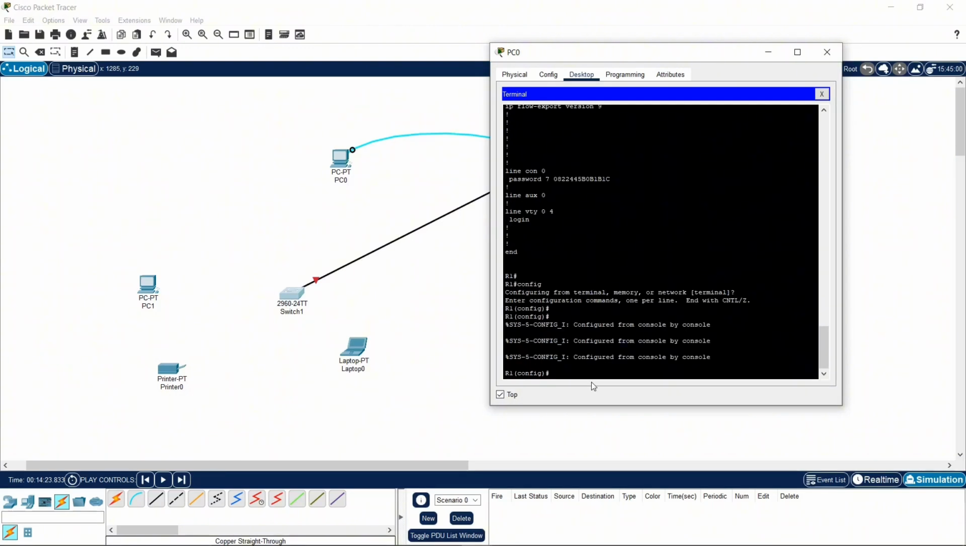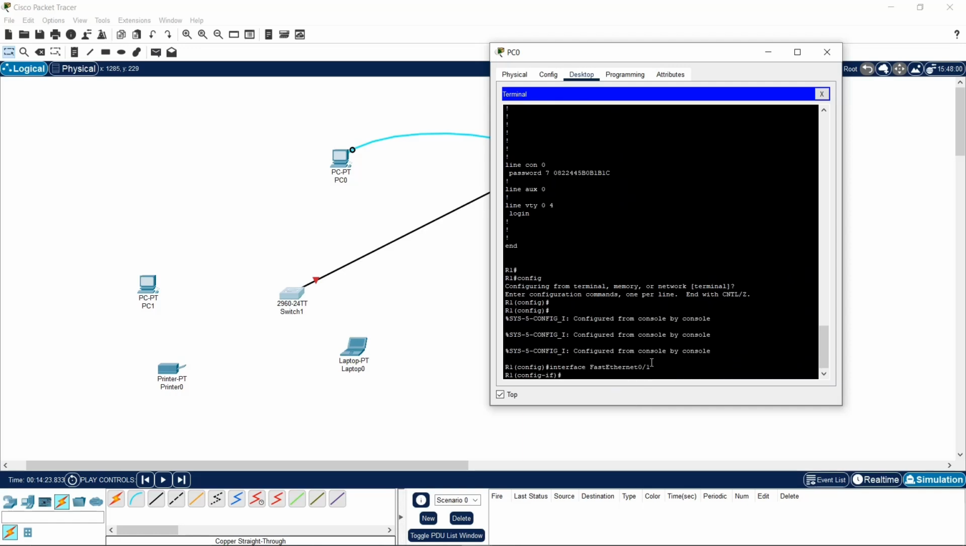copy, and remember you're in the config interface. So enter the interface of fast Ethernet 01. Now you are inside the interface. Now you have to set up your IP address. So IP address. Now for this address, you're going to be using 192.168.1.1. Now this is the default gateway and also the IP address of the router.